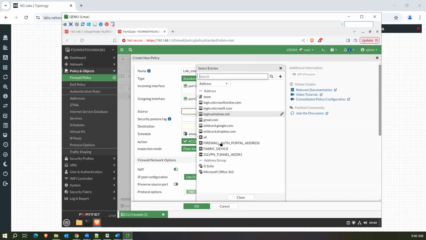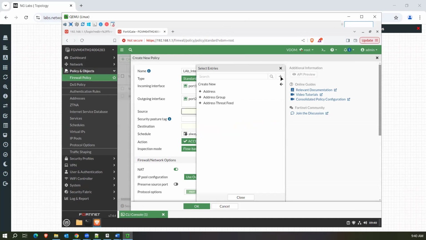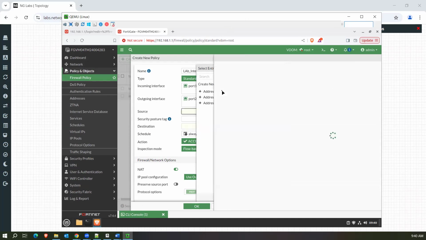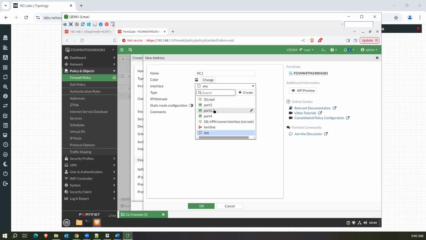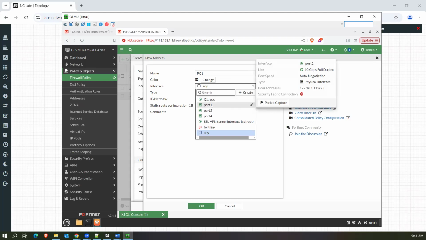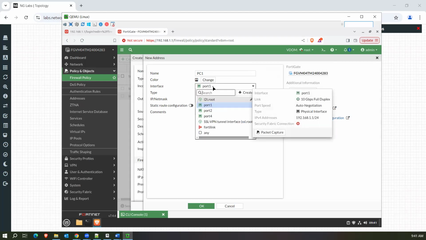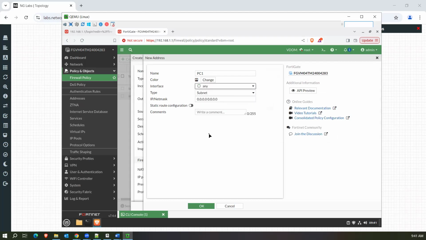In source, let's create an address here. Let's say PC1, and we know for sure this traffic is going to come from port 1. But this is not mandatory. You can keep it as any also. By default, it's any. And then the type as subnet, IP range, FQDN, or geography, whichever we want to choose. If I choose subnet, I can specify an IP address. This is a simple configuration.